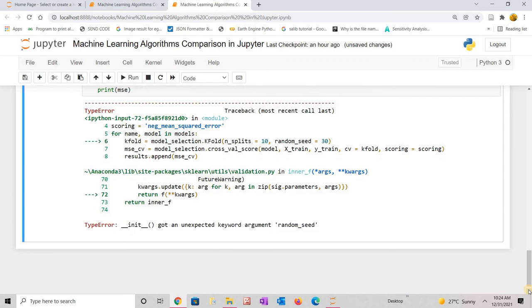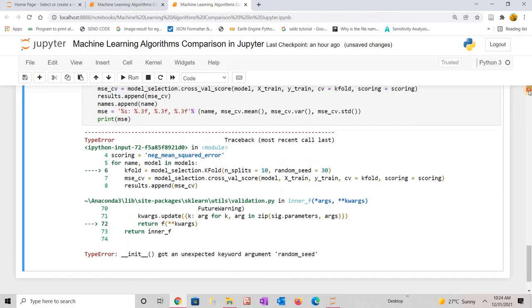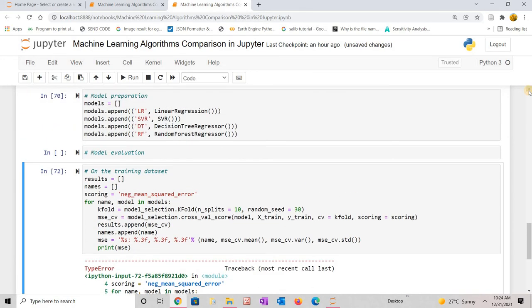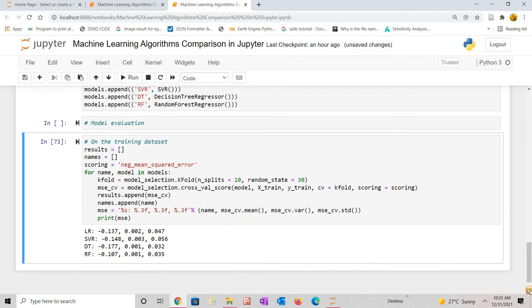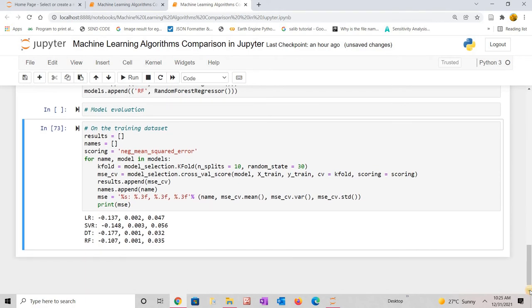It's wrong. Oh, random state instead of random seeds. Random state. I messed things up here, so random state. I'm sorry about that. I set the seed to 30 and say the random state equals seed, and now I change. So this is what we get here for the training.